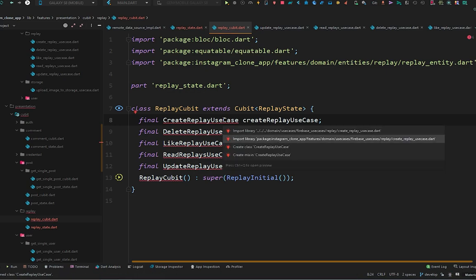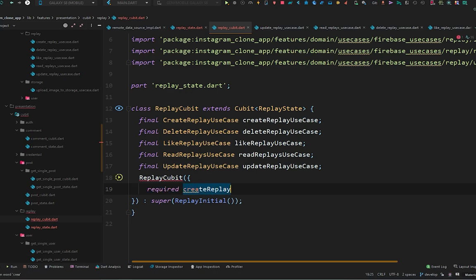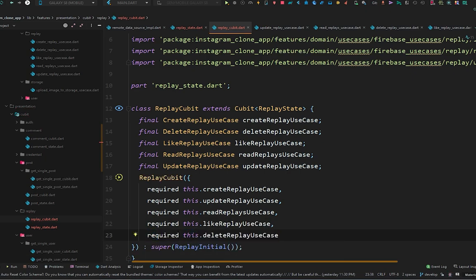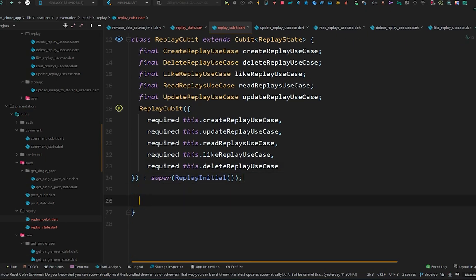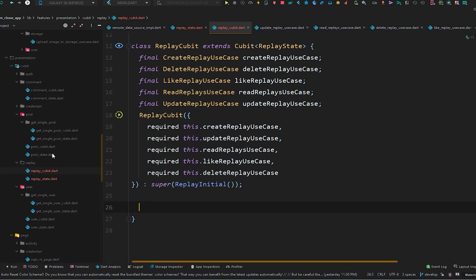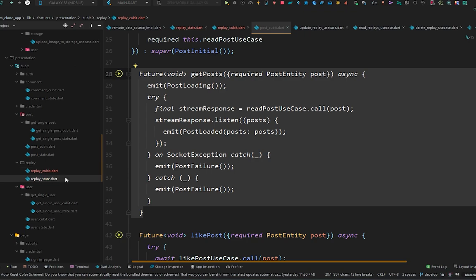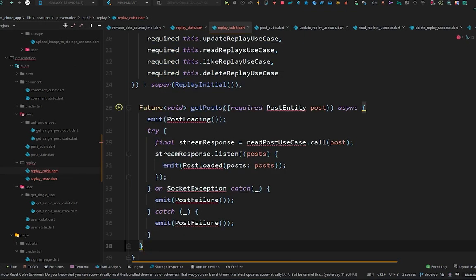Now it's time to import them. After importing them, it's time to pass them in the constructor. So we will make this named, and we will do required this dot create reply use case, and just like this do for all of them. And after this, what we have to do in here is to create the methods for the reply. So for that we have to go to the post Cubit. We will copy this method from here and simply paste it in the reply Cubit.